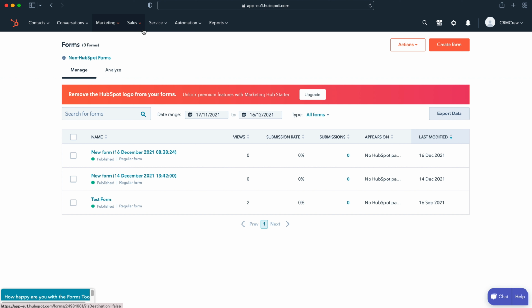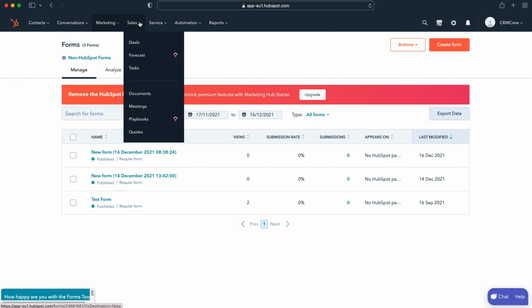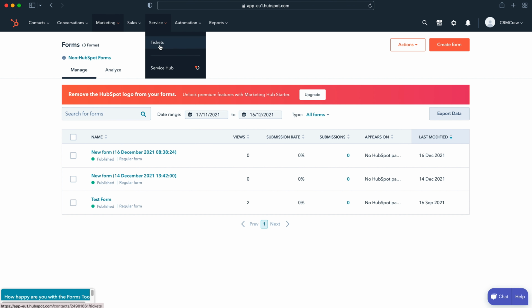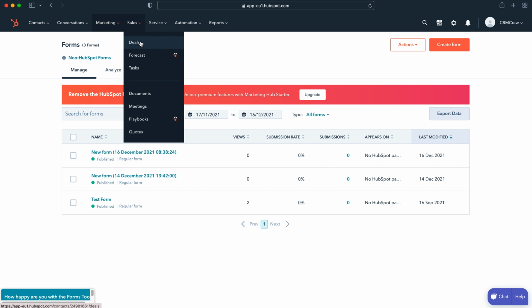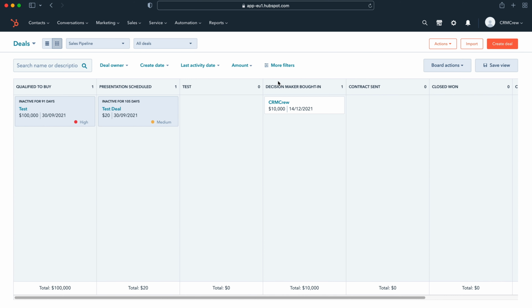Now, moving on from marketing, we have our sales. So using the sales, we have deals, tasks, documents, meetings, and quotes. With this, unfortunately, this is part of the sales hub, and as is the forecasting as well. So if we go to deals up the top here, this is where we can go ahead and track all of our sales. This is the best place to be doing it. This is a really useful tool, and I'm a big fan of this inside of the HubSpot CRM system.